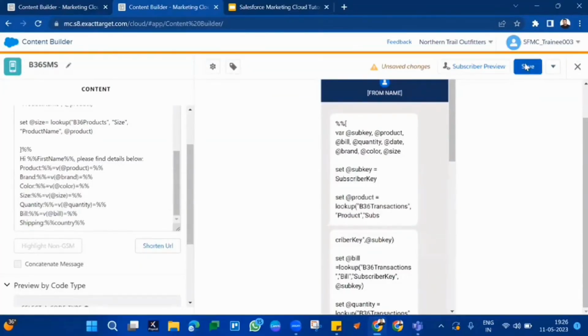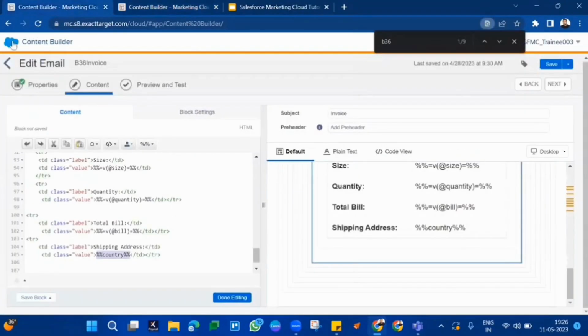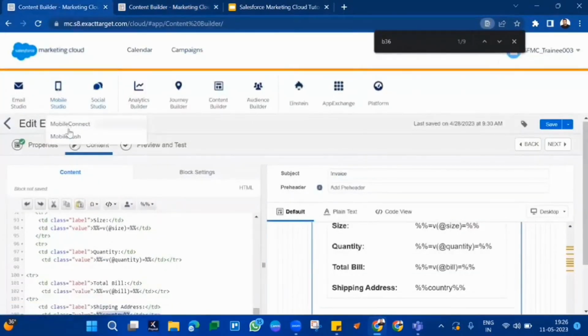So now once you have created this SMS, you can save this SMS with a name, B36 SMS, and click on the save option. Once you save this SMS, you can send this SMS. Sending is not enabled in Content Builder. Sending can be done from Mobile Studio itself.